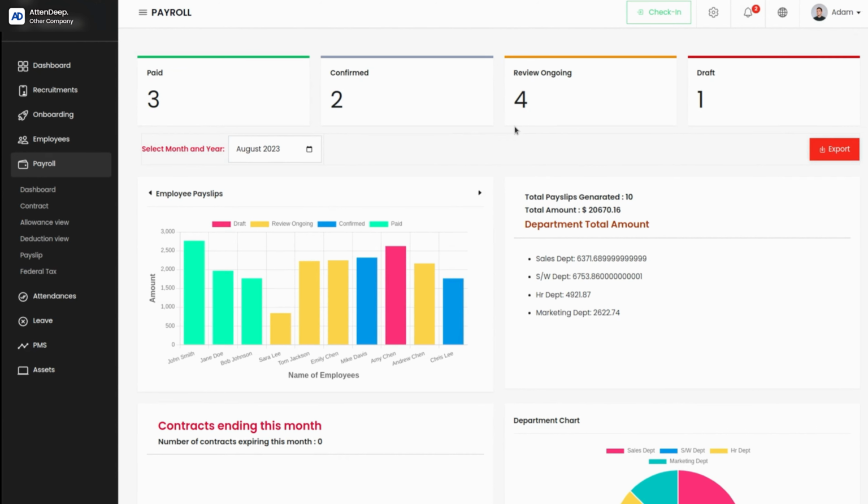So here you can see the count of the paid ones, the confirmed ones, the review ongoing ones, as well as the draft ones. And if you want to take data of any particular month, you can filter it from here. You can specify the month, and from here you can simply export the data.